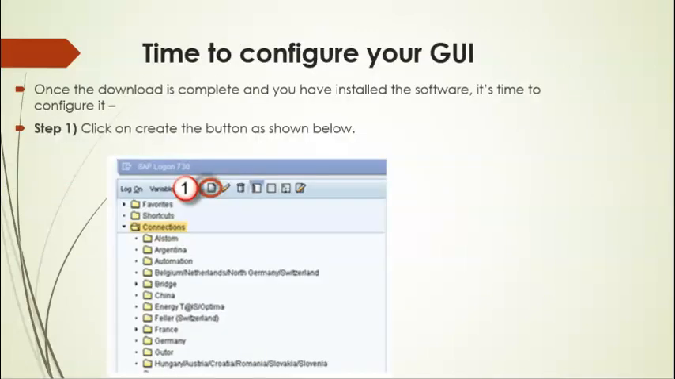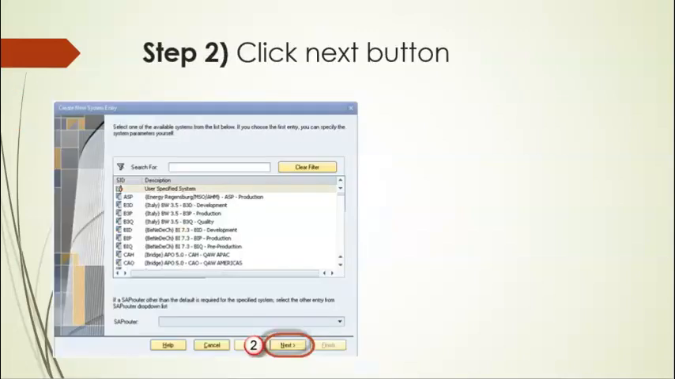Time to configure your GUI. Once the download is complete and you have installed the software, it's time to configure it. Step 1. Click on the Create button as shown below. Step 2. Click Next button.